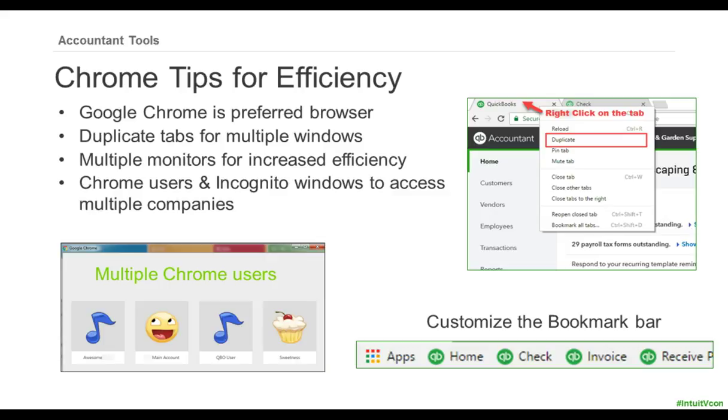Another client calls, has a question about the books. You can then switch over to Main Account. You'll have to log in again because the second Chrome user doesn't know anything about the first Chrome user. And then you can be in a separate set of books. So if you want to be in 2 companies, 5 companies, 10 companies, all simultaneously, that is absolutely possible. And one of the ways it's possible is through using multiple Chrome users.